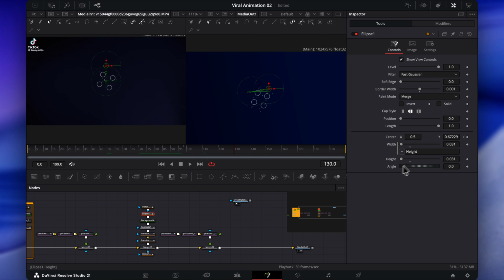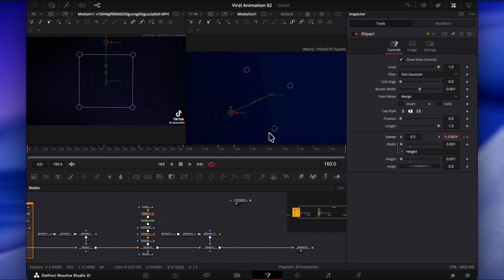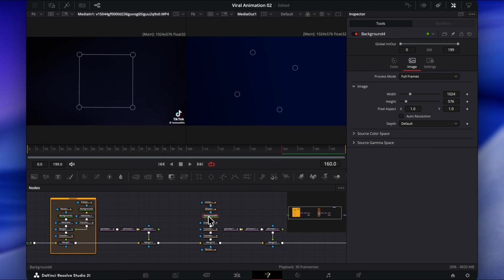Something like this looks good. Select the ellipse node. At frame 130, add a keyframe on center Y. Then move 30 frames forward to frame 160 and set center Y to 0.85. But the background of the circle mask is now too small. The circles will get cut off.